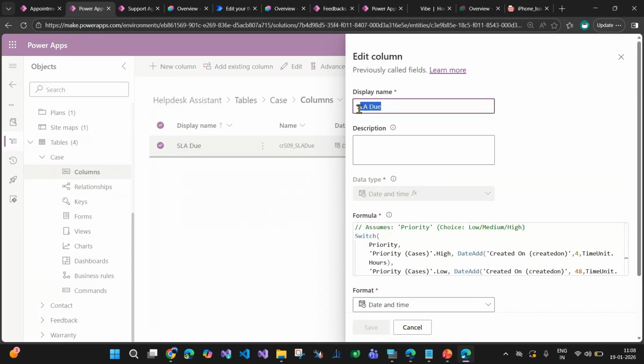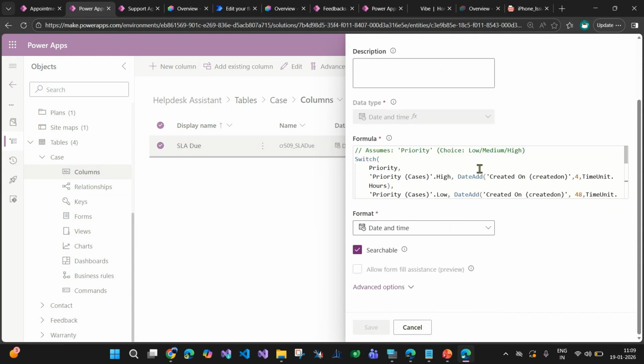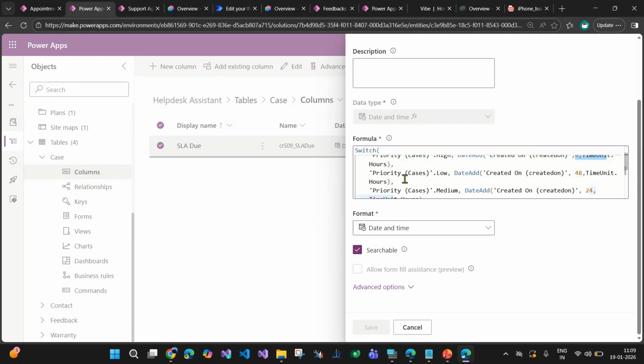So you can see I want to set the SLA. I have created SLA due as a formula column, and here I just want to set the SLA time for when this particular case should be picked up, based on the priority of the case. I have written this Power Fx: if the priority is high, then add the current date plus 4 hours, and if the priority is low, then the current date plus 48 hours.